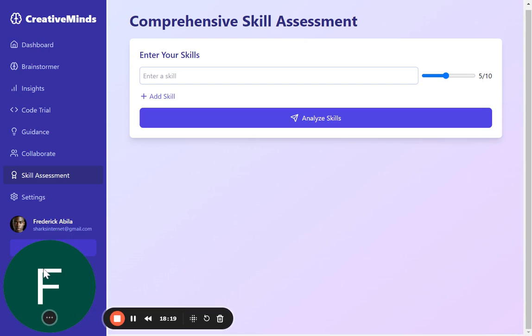And we have this last one here called a skill assessment. The skill assessment just assesses whatever skills you put in here with its proficiency and then analyzes them and then gives you a whole set of insights, analytics, and whatever data that you might need to be able to put that skill into good use.